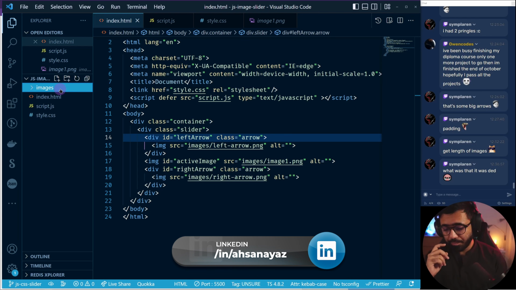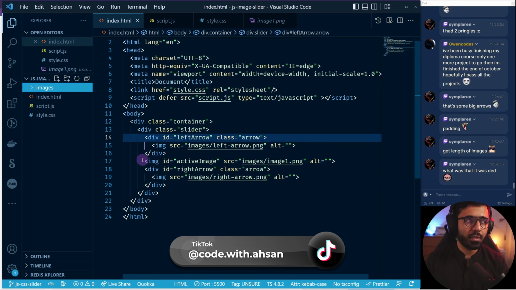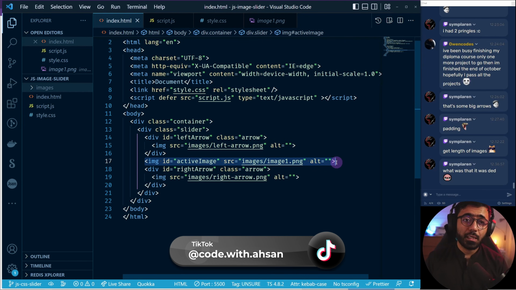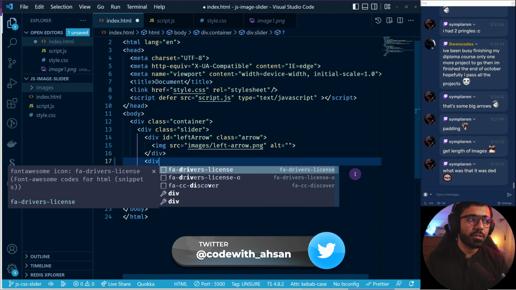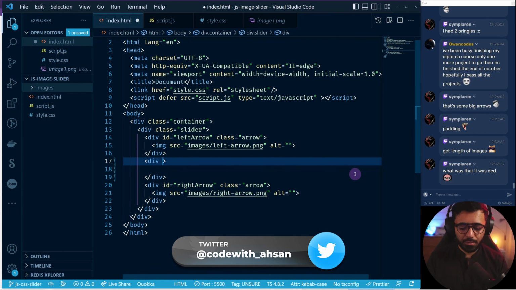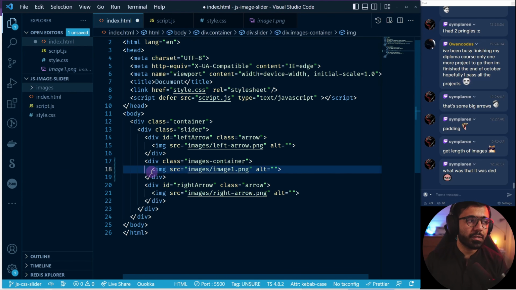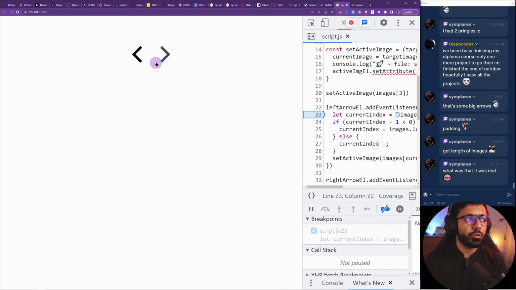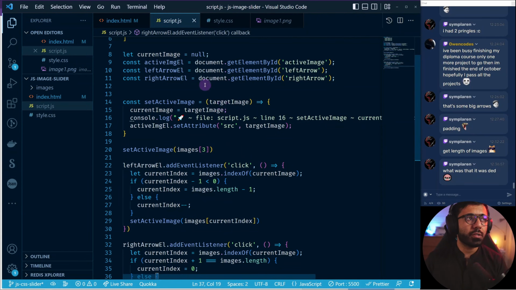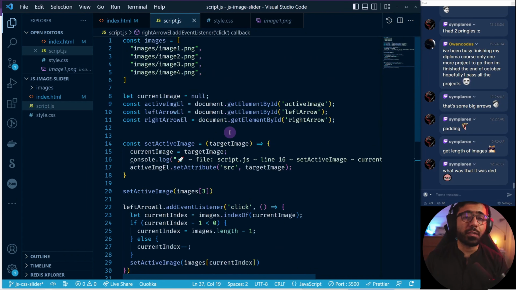Now the fun part comes in. This time we don't really need one image here, we're rather going to have four of them. That's what's going to make this interesting. So we're going to go ahead and first create a container here. This is going to be the image container, so we can call this class images container. We're going to remove this, and we are going to have nothing initially. Now when we start, we're not going to have any images, right?